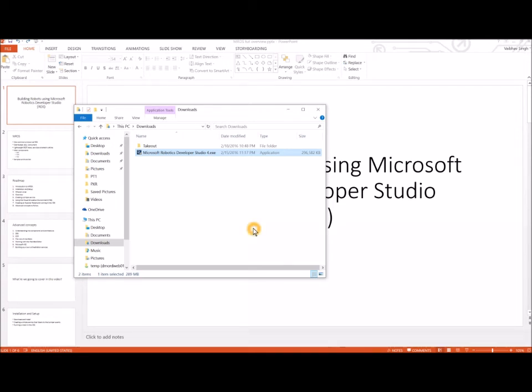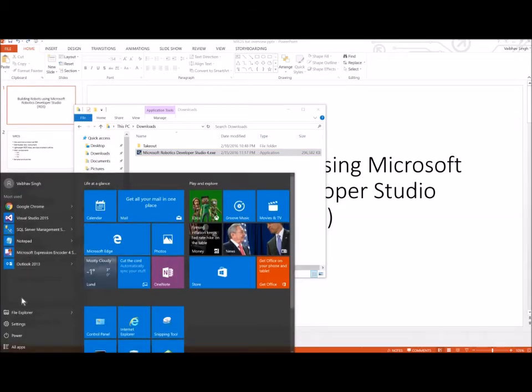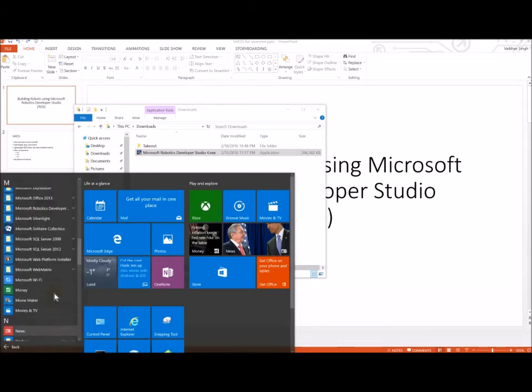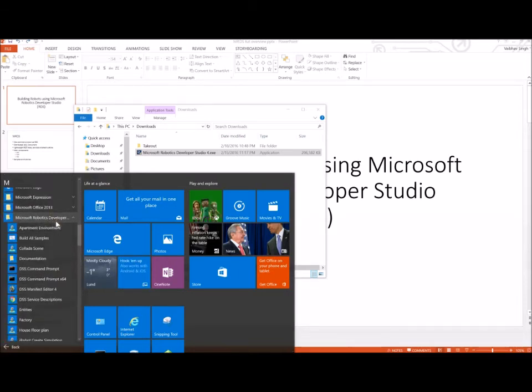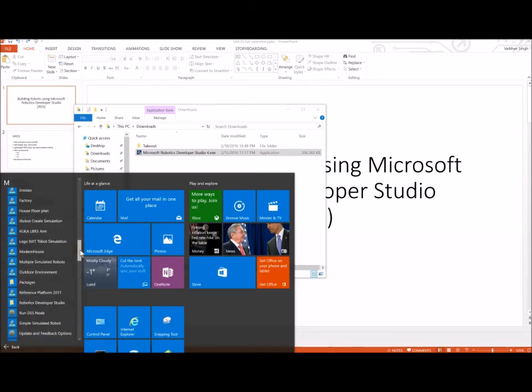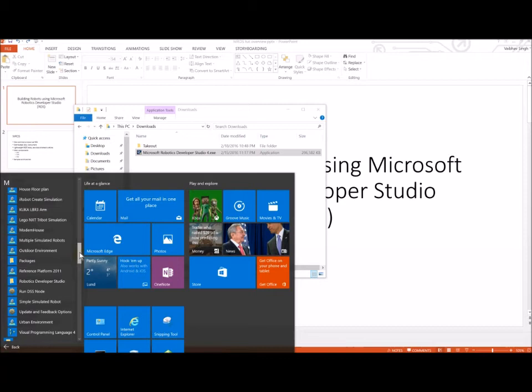Alright, let's now have a short look at the components installed in the directory. Let's go back to the start menu and to the MRDS folder. Yeah, there it is. I'll just click on it. Here we see that there are a couple of services. We see DSS command prompt 64-bit, there's a manifest editor, there are a couple of services, and we have a run DSS node shortcut and a couple of environment options over here.